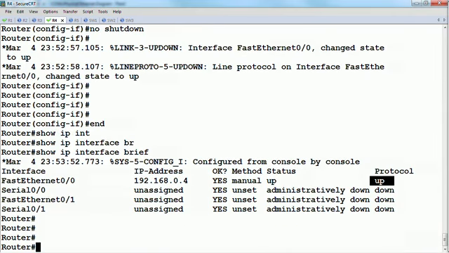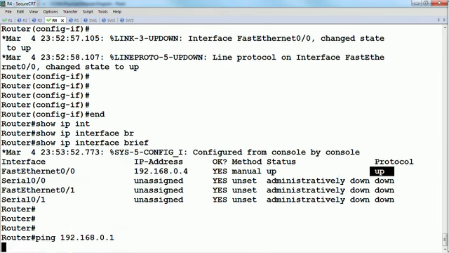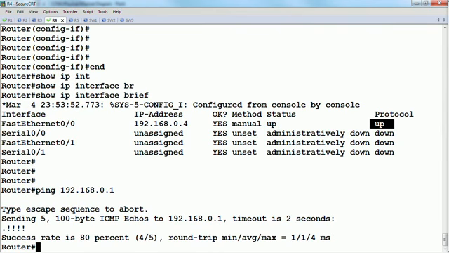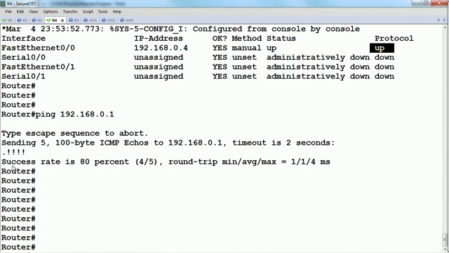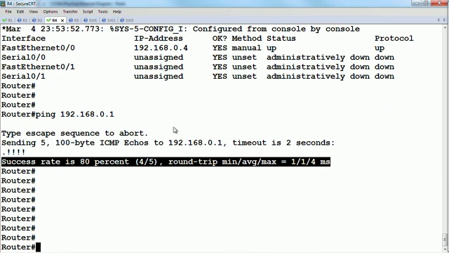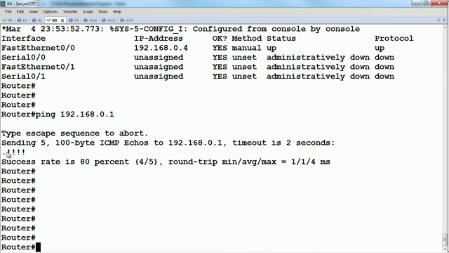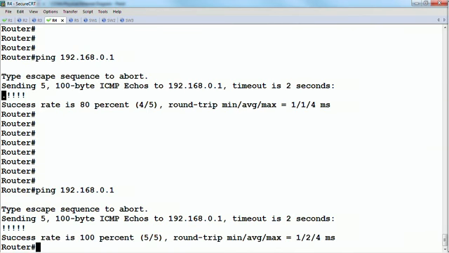At this point, I should now be able to do my basic ping test, where if I can ping 192.168.0.1, I want to make sure that I have some level of success here. Okay, we'll talk in more detail tomorrow and Wednesday about why it lost one of those pings. But if I try this again, it should say it's 100% successful.